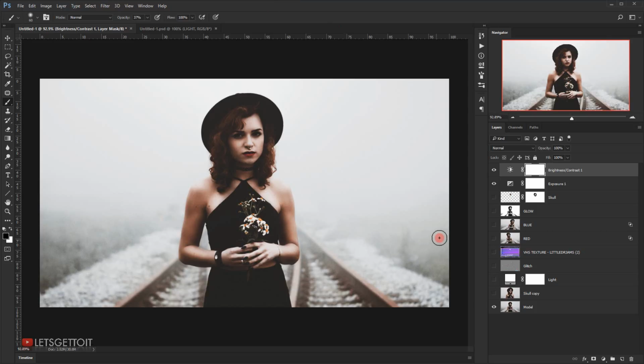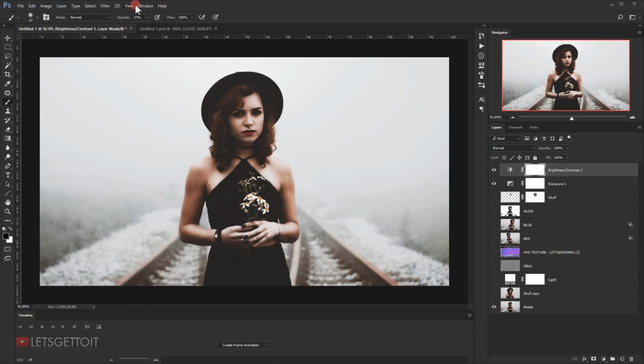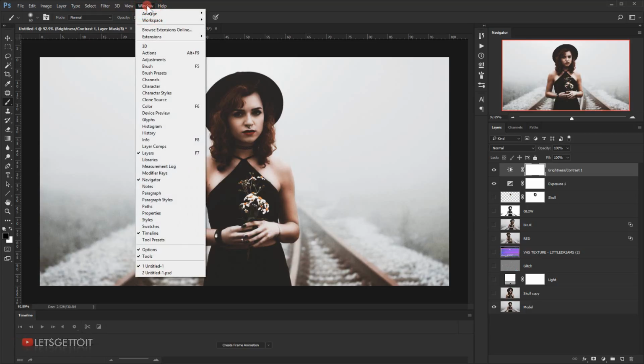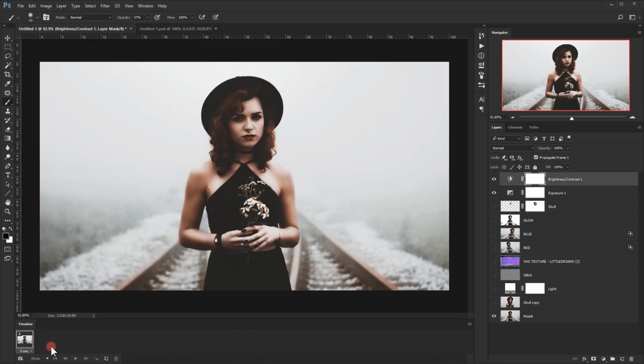So I will go ahead and open the timeline. If you can't find it, just go to Window and then make sure that timeline in here is checked. And in this little button in the middle in here, make sure that frame animation is selected instead of a video timeline, and then click on it. And as you can see, this will create it as a frame.